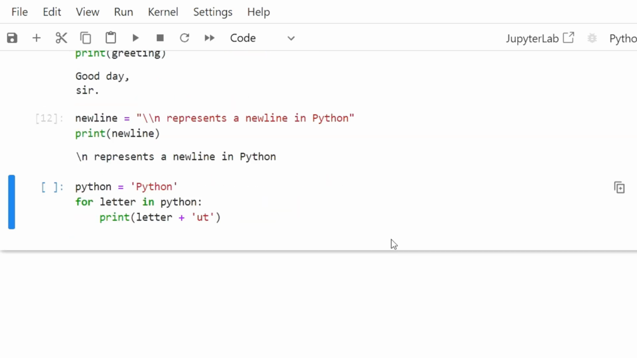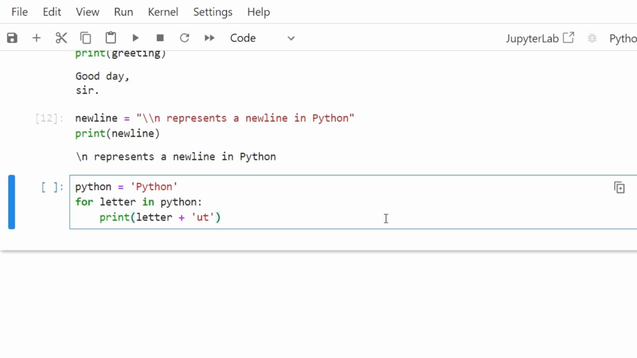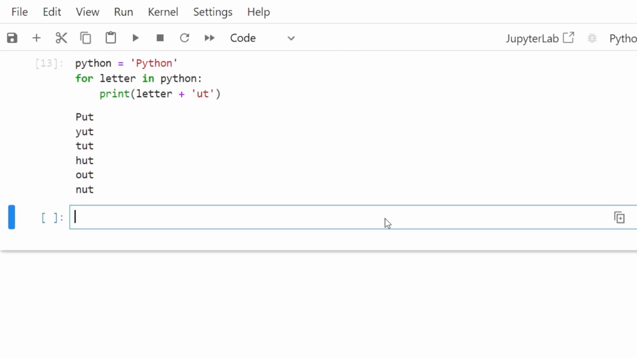Moving on, we can also iterate over strings with loops. In this example, we use a for loop to iterate over each letter of the word Python and print the letter plus the letters UT. As a data professional, you'll often work with strings when analyzing data. Let's cover more useful operations that we can perform over strings.